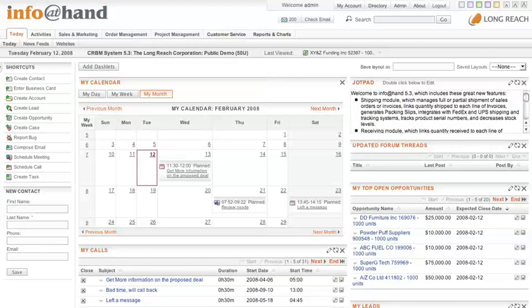Info at Hand users are most familiar with this screen. This is the front page of the Customer Relationship and Business Management System, where your business's employees collaborate to manage the information of your organization.